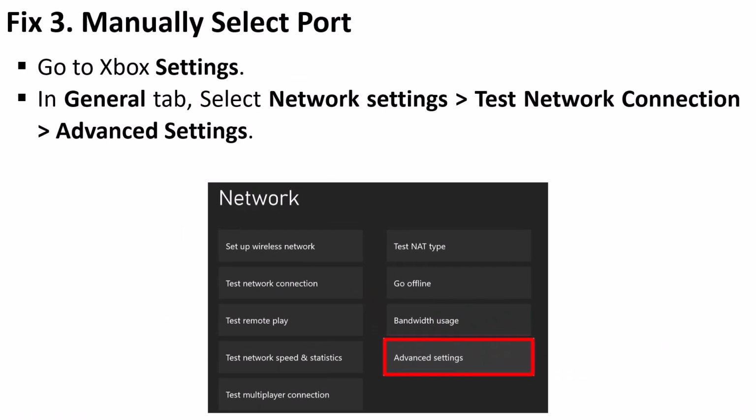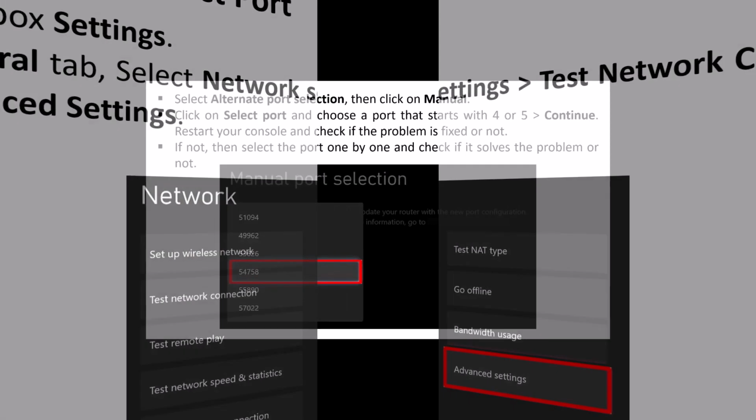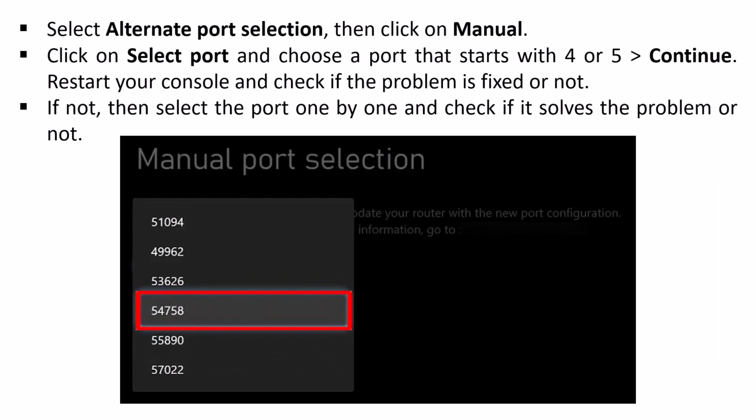Fix 3 is to manually select port. Go to Xbox settings, in the general tab select network settings, test network connection, advanced settings. Select alternate port selection and then click on manual. Click on select port and choose a port that starts with 4 or 5, continue. Now restart your console and then check if the problem is solved or not.